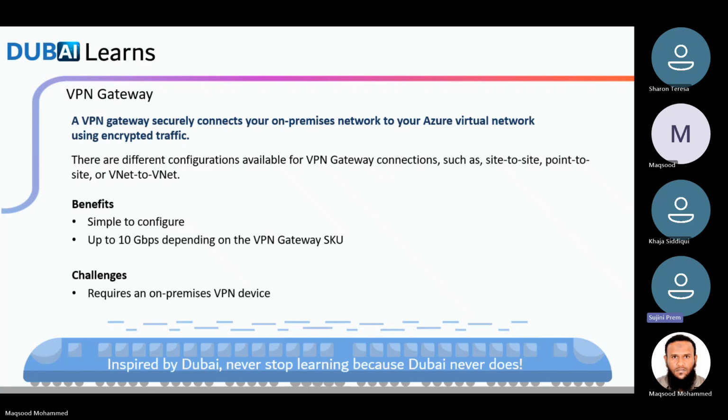So VNet peering. Exactly. That's the right answer. Sudhini has answered that. We have VNet peering, right? So if you have two different virtual networks, we can do VNet peering. We don't really need to use the VPN gateway for that purpose.